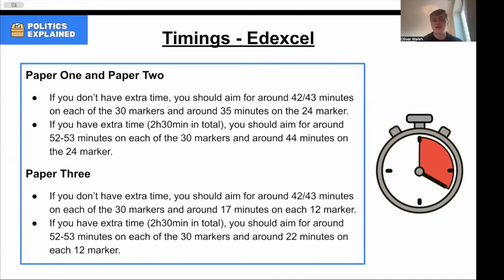And then in terms of paper 3, for both of the essay questions, if you don't have extra time, I'd recommend, again, spending about 42 minutes, and then around 17 minutes on each of the 12 markers effectively. If you do have extra time for paper 3, I'd recommend going for around 52 minutes on each of the 30 markers and around 22 minutes on each 12 marker.